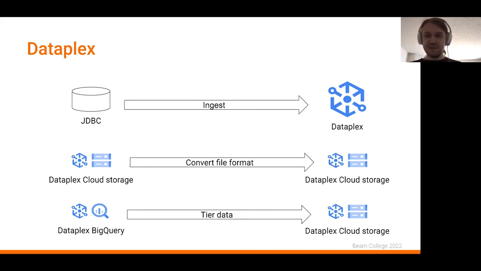Dataplex organizes data that can be stored in different underlying storage systems like Google Cloud Storage and BigQuery. Internally, some of the tasks of Dataplex are implemented as Dataflow templates that use Apache Beam. Some of those tasks are ingesting data into Dataplex from existing databases. Again, we just need to support JDBC connectivity.